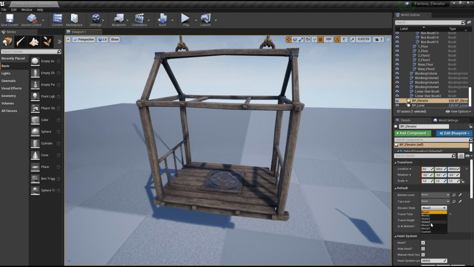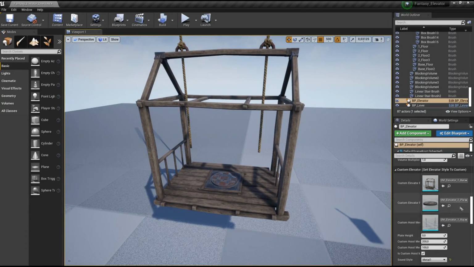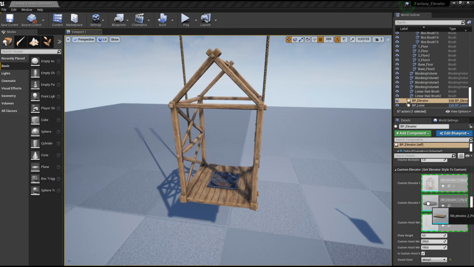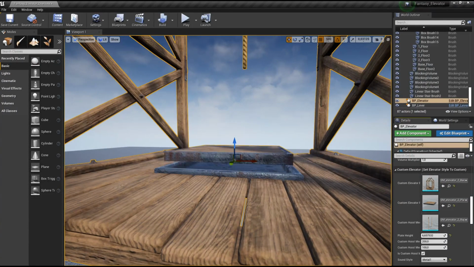Additionally, here you have a custom option where you can use your own meshes and set some variables below under the custom elevator section. Here you can drag and drop your own meshes from the content browser into the 3 corresponding static mesh slots. Next, you can use the variable plate height to set how far the pressure plate should stick out above the base mesh.